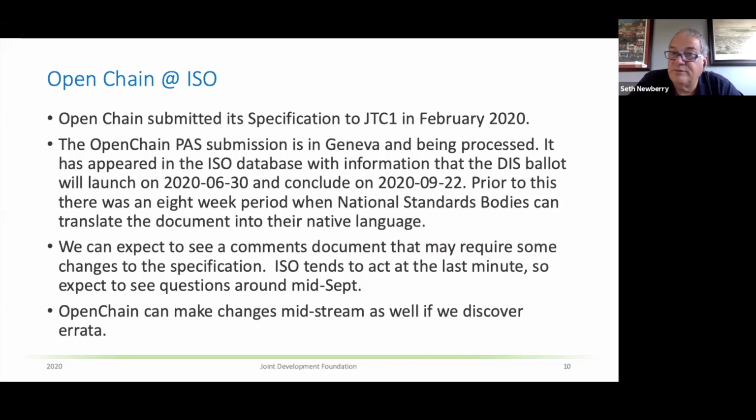We can also, if we find an error, correct ours midstream if we discover one. Also, if there are new revisions to the OpenChain standard, we can then start a new process to keep updating it. It shouldn't be quite as difficult as the first one, but that's something we'll want to continue to maintain the OpenChain specification, add to it, bring it along as time goes on.